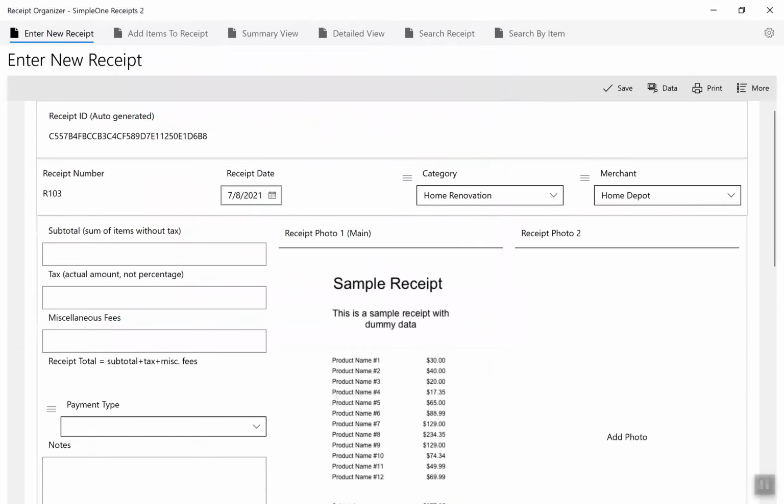Now, let's attach the physical proof. Click Add Photo under the main receipt slot. Select your image file and click Open to link it to this entry.